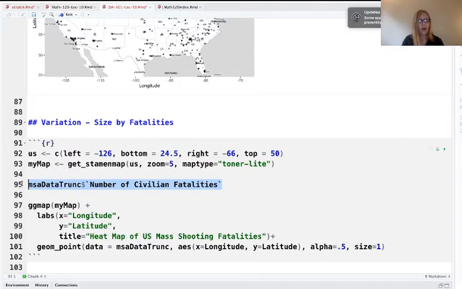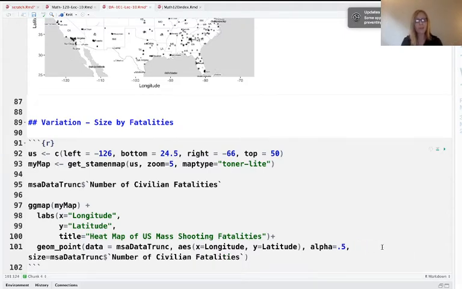So I'm going to copy paste that, and I'm just going to put it right here. Do you see the size thing over here? The size data does what you think. So I'm going to set my size equal to that variable that we were just talking about. And let's run this.